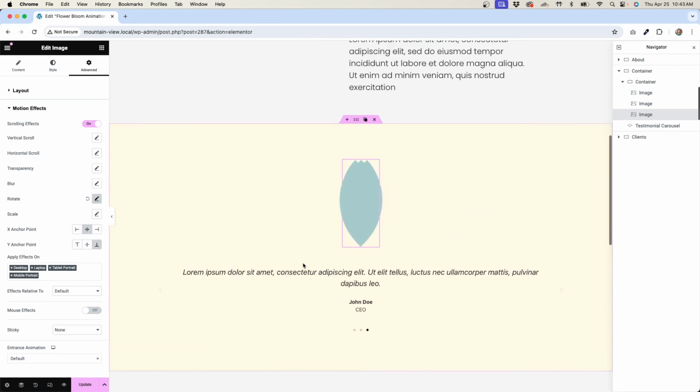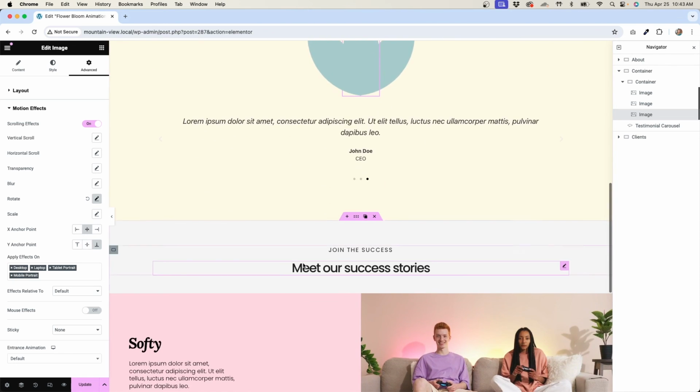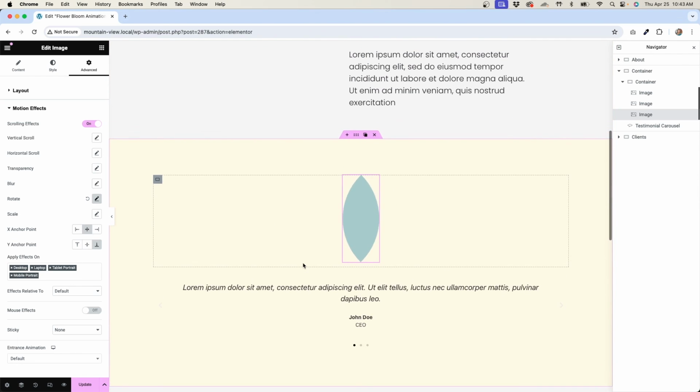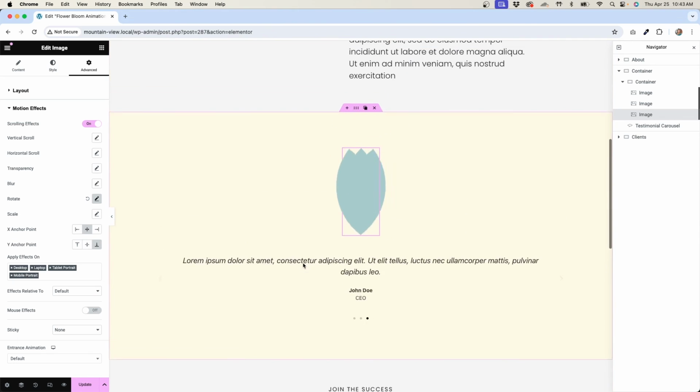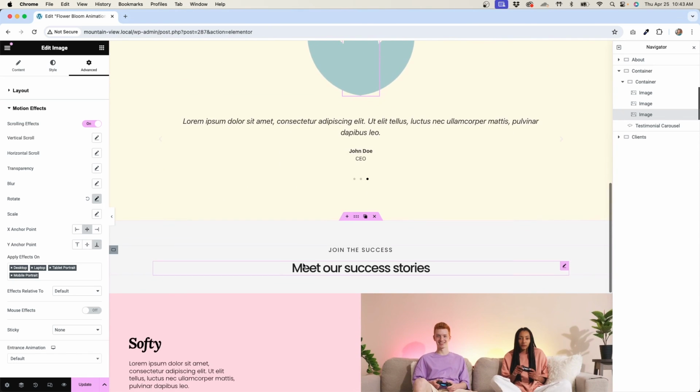How cool is that? To recap, we added the same image to our page 3 times, then used absolute positioning to stack those images on top of each other. Then we used Elementor Pro's scrolling effects to rotate one image to the right and one image to the left. When you scroll, you get this flower bloom animation.